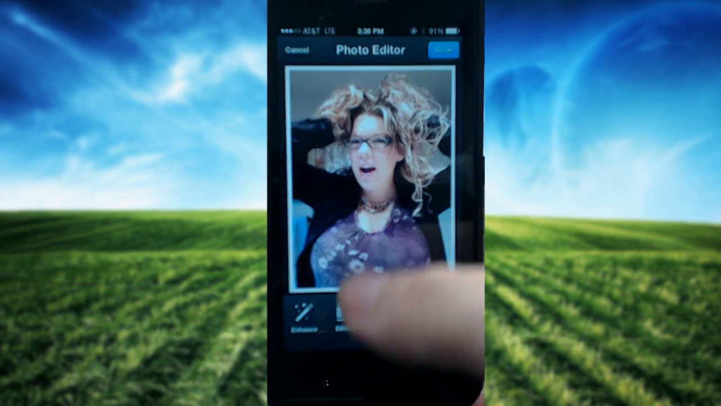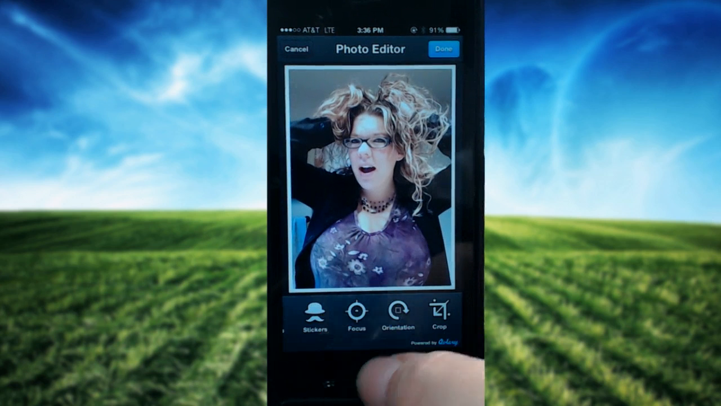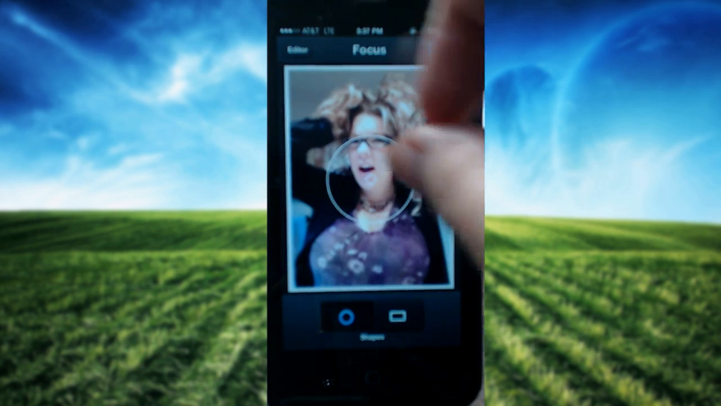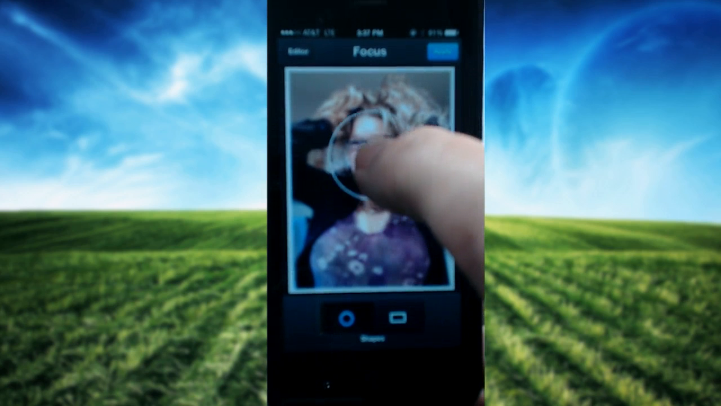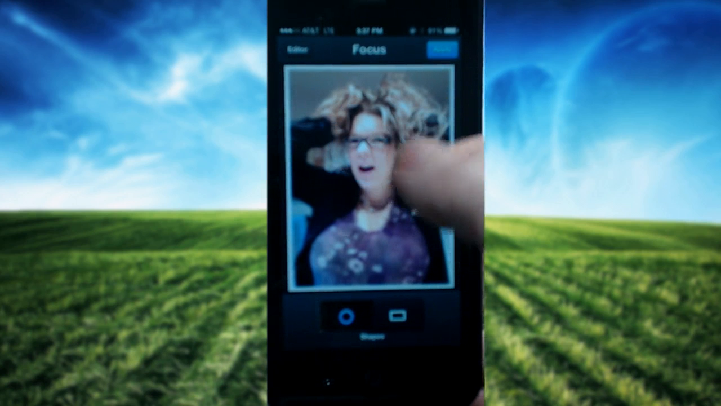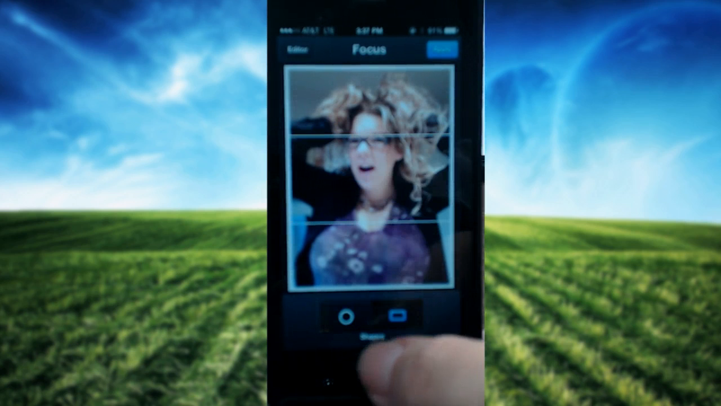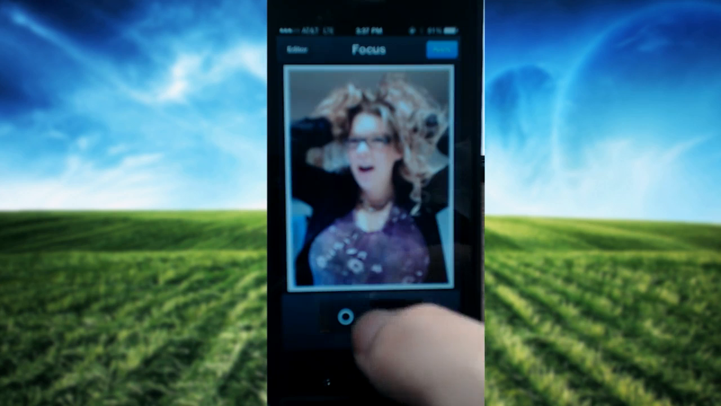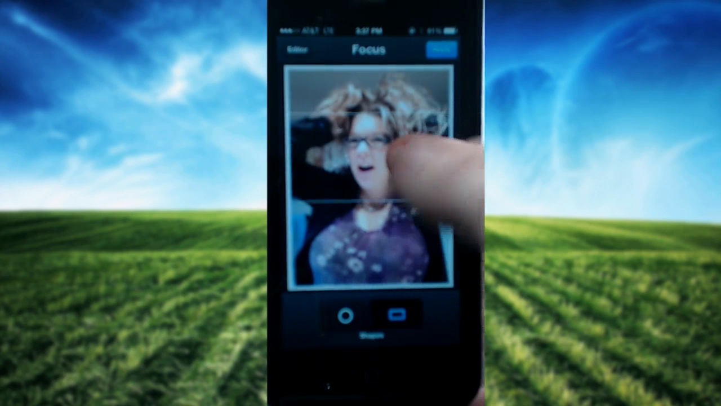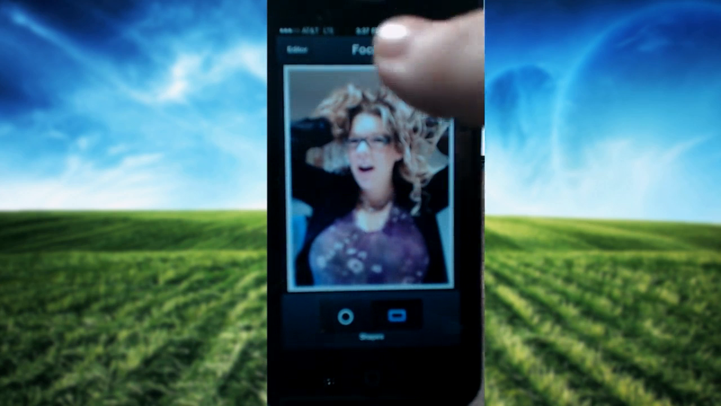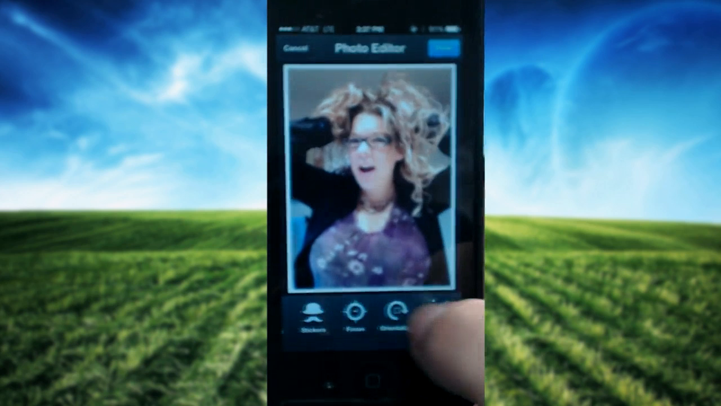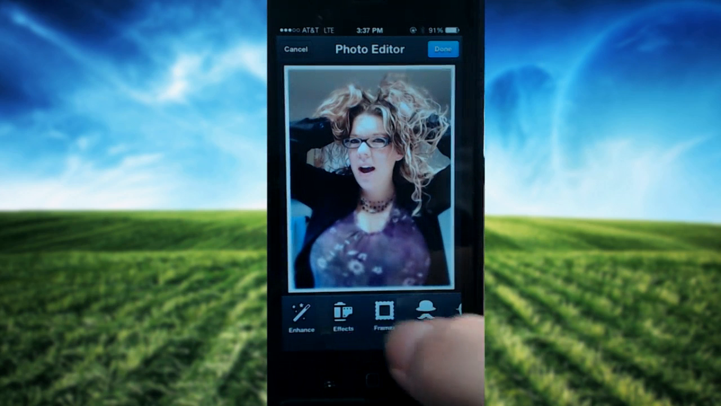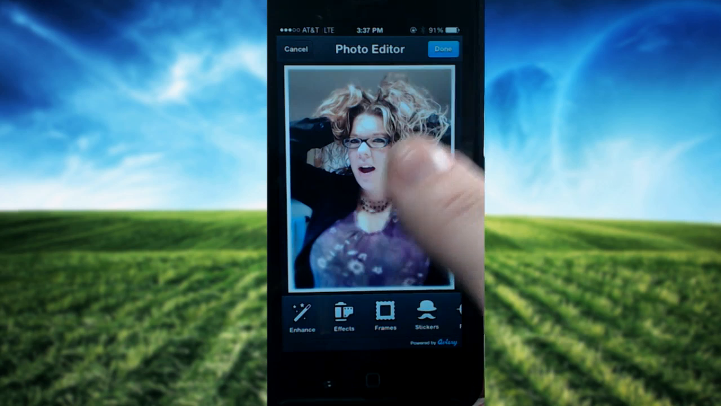You have to apply the border, and then let me show you the focus. See how it has the circle, and then you can make the circle bigger. That is awesome. You can also do rectangle. Okay, so I applied the focus. You can crop and do brightness and all that other stuff. I could add a mustache if I wanted to.